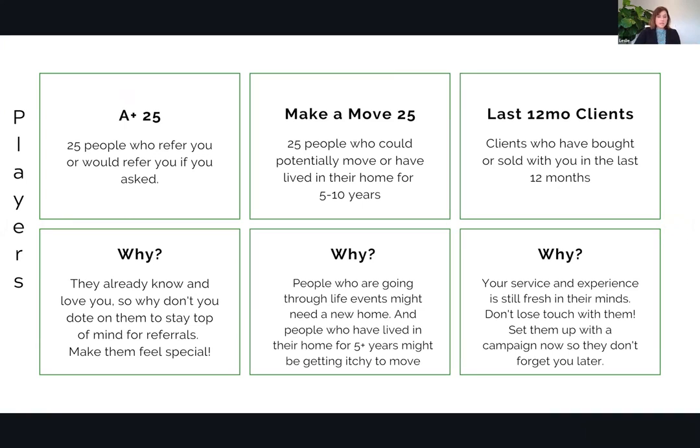These are the people that you've either worked with that have referred you, or friends and family that you know would use you if they were going to buy or sell. These are all of the people in your core group that you know you're going to get business from. And we already know why we do this, because they already love and know you. So you want to be top of mind for when they are thinking about moving or when their friends or coworkers are talking about moving. You want to be top of mind without being super annoying, right?